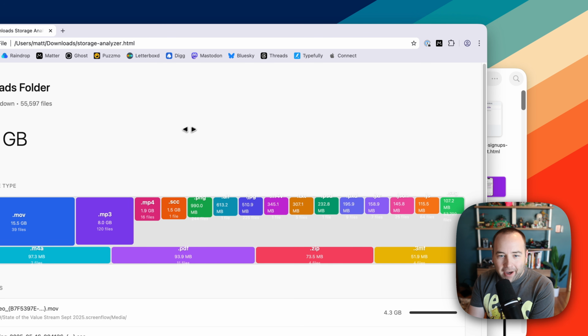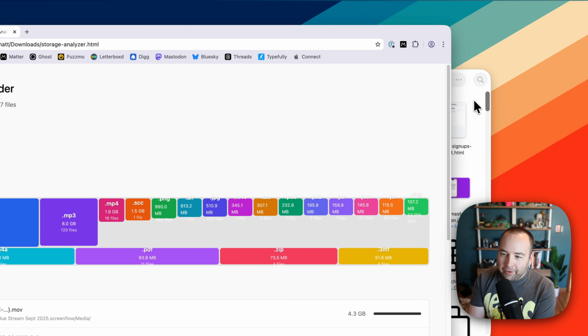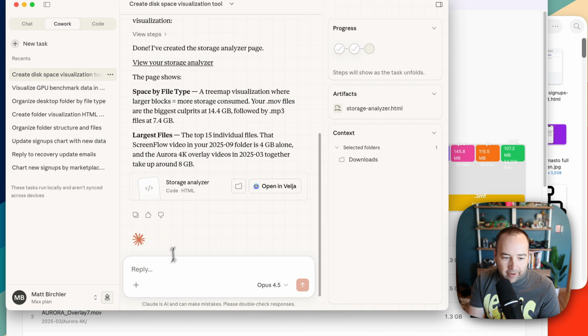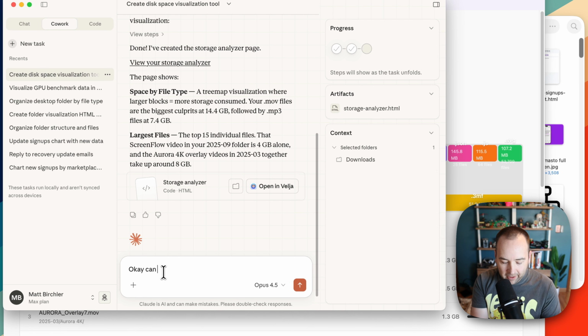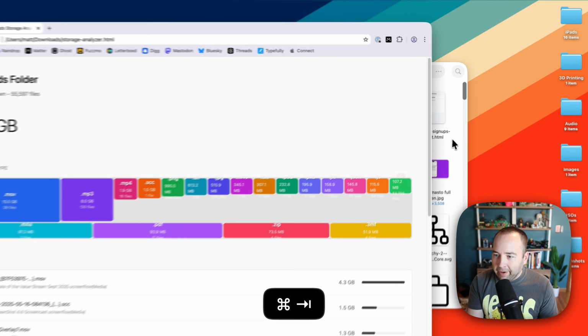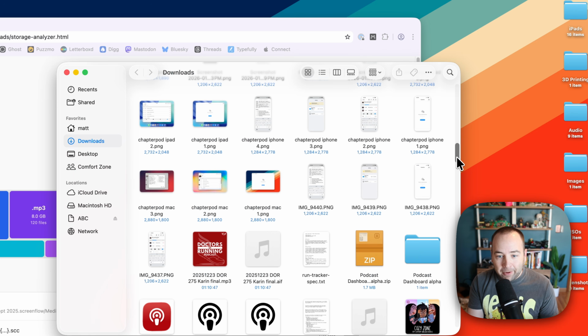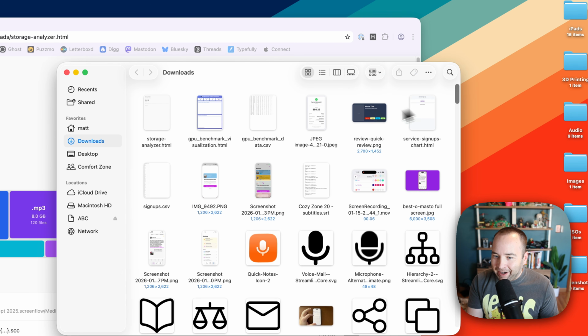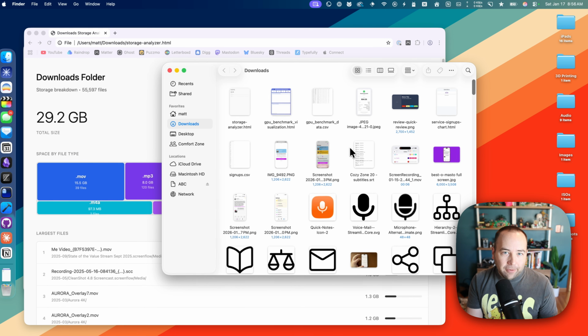Kind of interesting. So then I could do the other thing that I did previously, where I said, okay, can you clean up this folder? I had really a lot of typos in there, so I could clean up my downloads folder. I probably will actually do that. So that's some of the use cases for Claude Cowork.